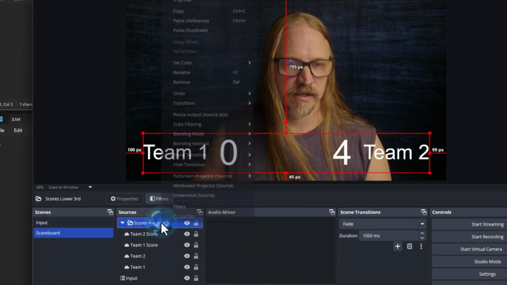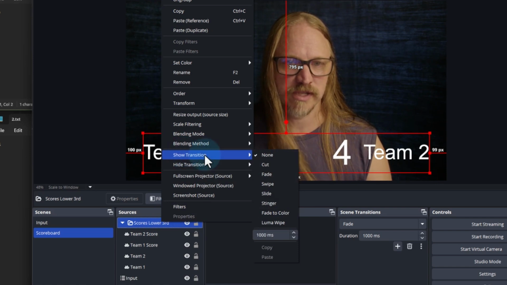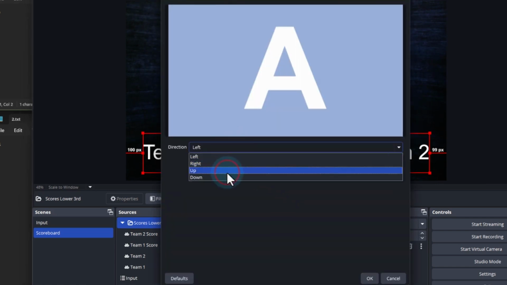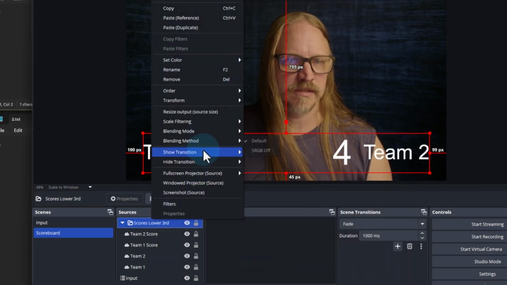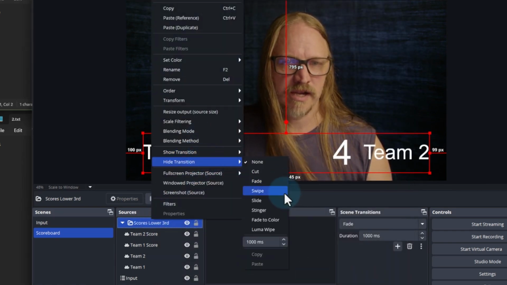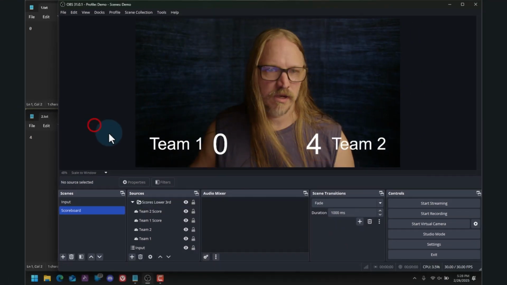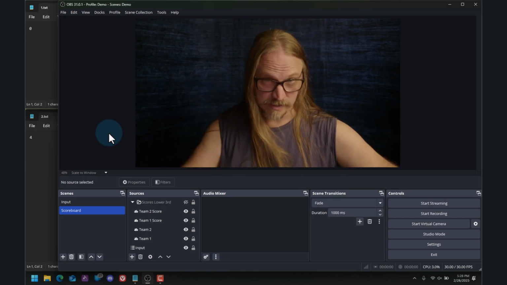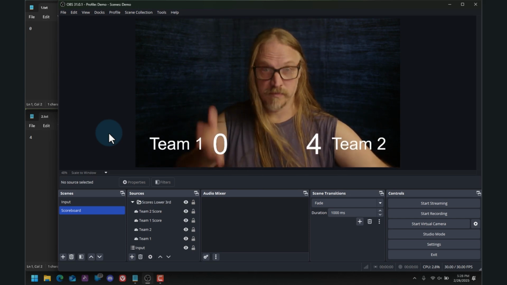So check this out. If we right click on it, we can see it says show transition. Let's slide that, and we're going to slide it up. Again, right click, hide transition, slide. We'll slide it down. Now, when I hit control 1 to make it go away, it slides down. When I hit shift 1 to make it come up, it slides up.